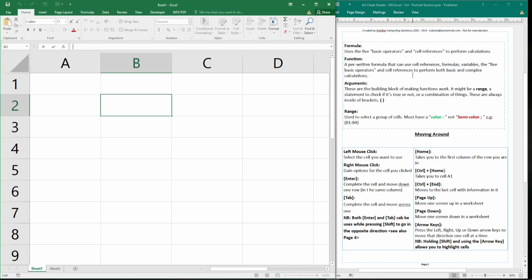Arguments. These are the building blocks of making functions work. It might be a range, a statement to check if it's true or not, or a combination of things. These are always inside of brackets. A range is a good example of a type of argument. These are used to select a group of cells. It must have a colon, not a semicolon. For example, inside of brackets, B1 colon B4, which would be B1 to B4. So that would represent that range of cells.